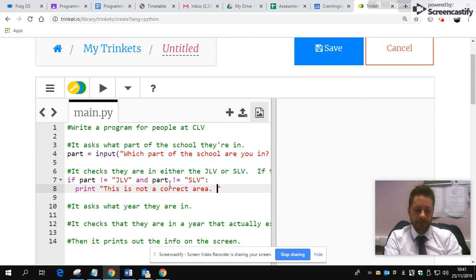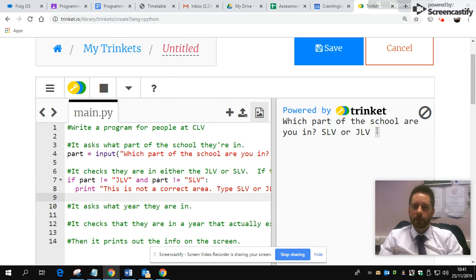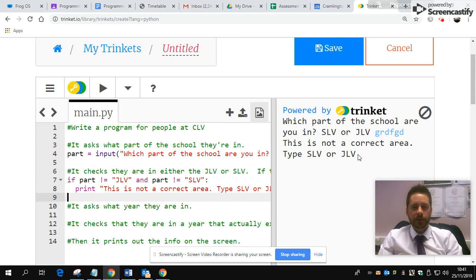Type SLV or JLV. Let's see if that works so far. Which part of the school are you in? SLV, shouldn't do anything wrong. But if I type in something random, this is not a correct area. Type in SLV or JLV.